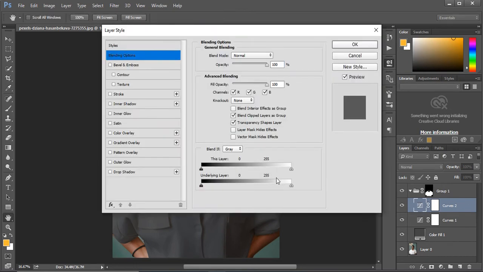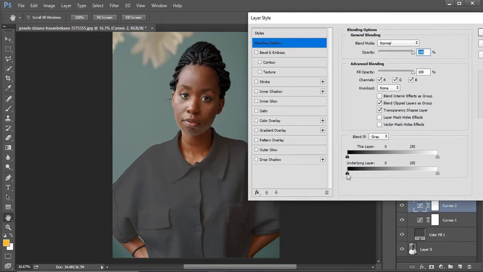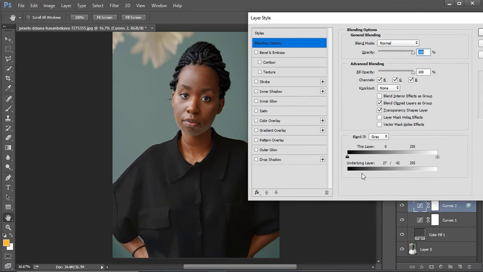Double-click the curve. Adjust the underlying layers. Alt and drag to break it to make the shine smooth and natural.